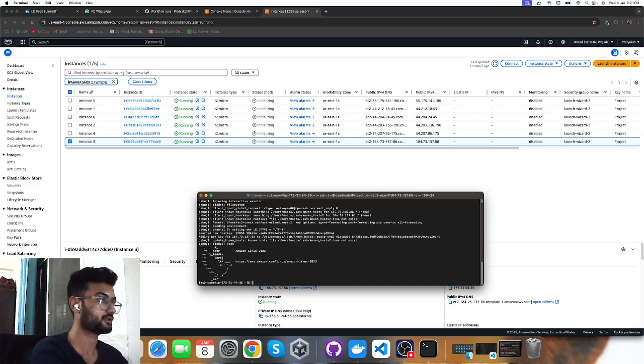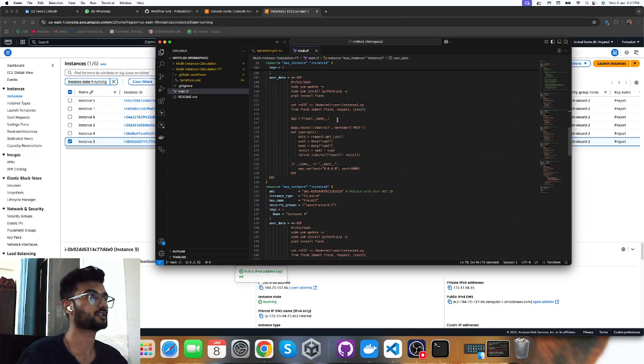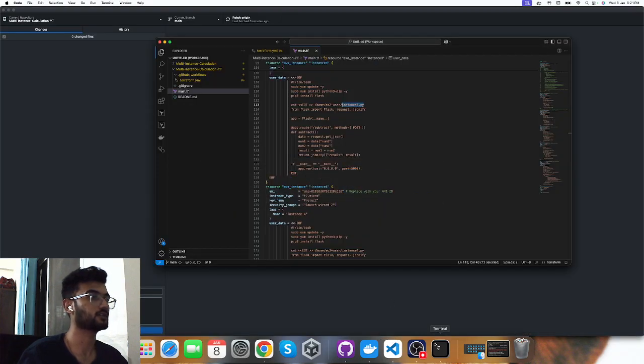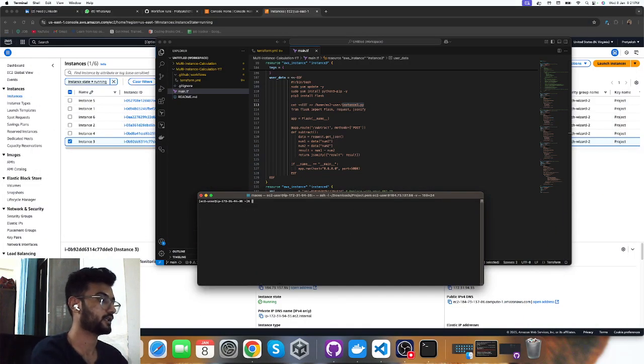In this, just clear, or I'll show you in our code. You could see in our third EC2 instance, we have created a file named instance3.py. Let's clear it from here and run ls. Now you could see our instance3.py. Let's run this file again. Let's run the Flask server again in instance3.py. This is how you're gonna run your Flask server on your EC2 instance 3. Now this is also running.